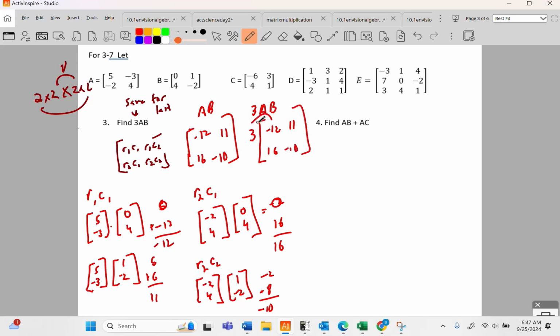So there's a 3 out front. It's essentially the distributive property, just 3 everything. We'll have a negative 36, a 33, a 48, and a negative 30. There you go. That's number 3 in all her glory.